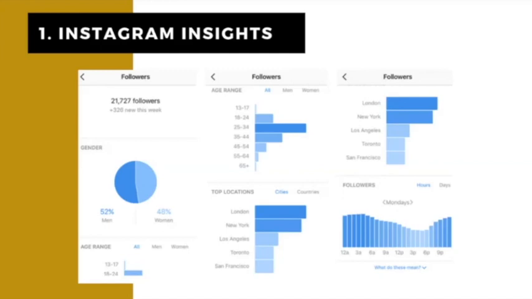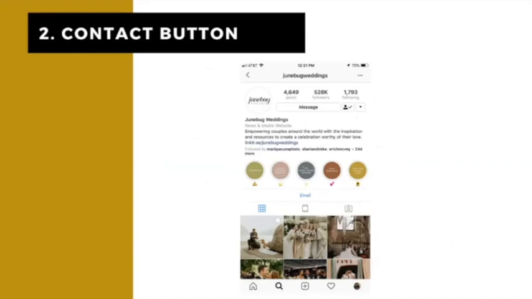First, you'll get access to Instagram Insights. How cool is it that you can finally see a breakdown of your audience and engagement levels throughout the day and week? This is such useful information when identifying your target follower and when the best days and times for you to post are.